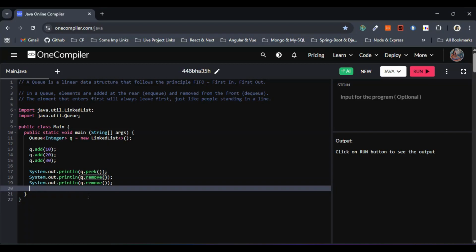The final one is, let's check whether the queue is empty or not. To check whether the queue is empty or not, queue provides an operation called isEmpty, right? Just remember this. Let me paste this one over here. So instead of the remove, I'll just go with isEmpty.